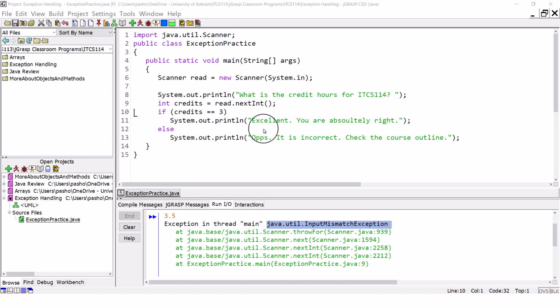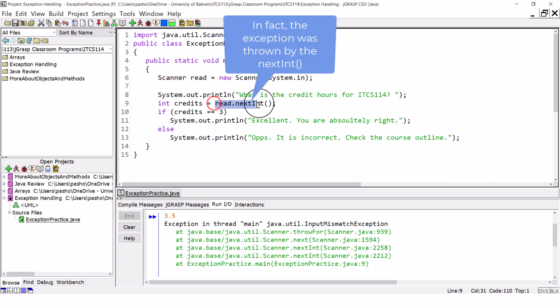So how to catch this error, or in other words, how to handle this exception? In Java, we handle this exception by using a try and catch structure. Let me show you how to do this. You know, when the exception happened, it happened due to the nextInt method. So this method is what causes this exception to occur.